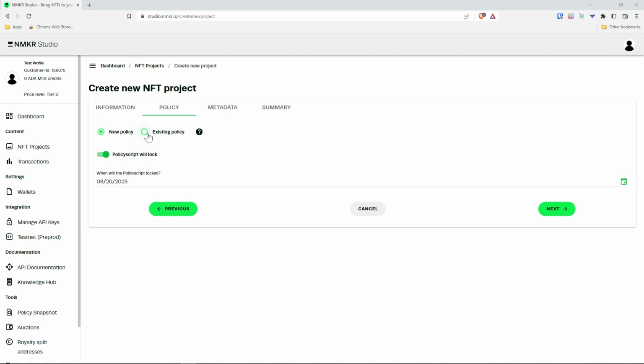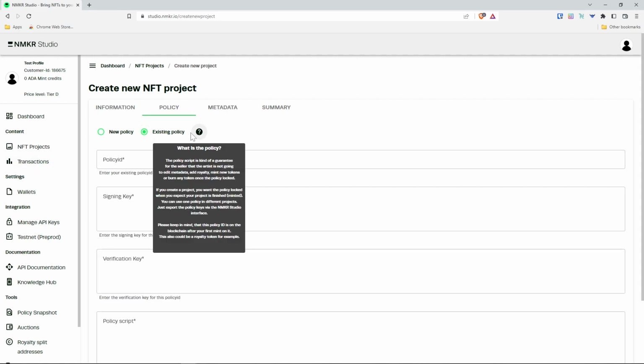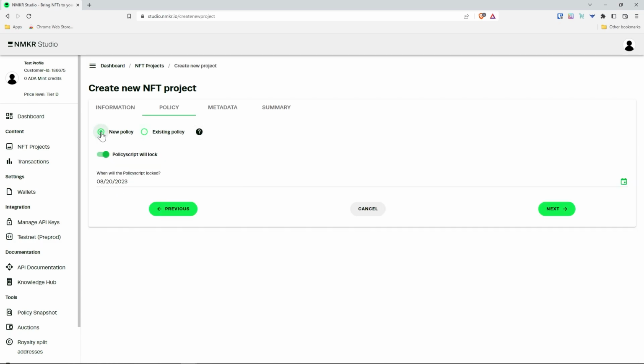Now it's time to create a new policy. You can even import an existing policy, but we'll save that for another video. Now, what is a policy? A policy is a unique identifier that defines who can submit changes to the policy for your project, otherwise known as the holder of the policy keys. It's also a guarantee to buyers that you won't change anything after it's been locked.